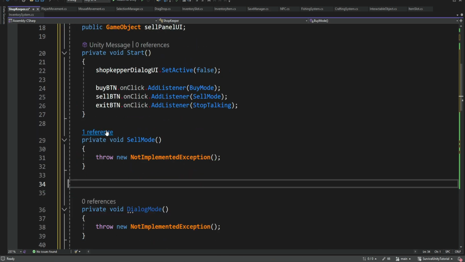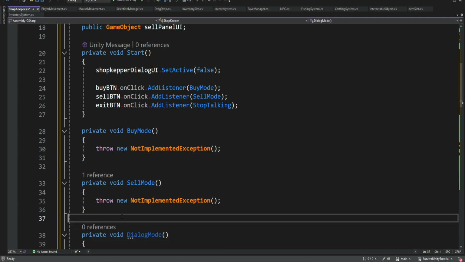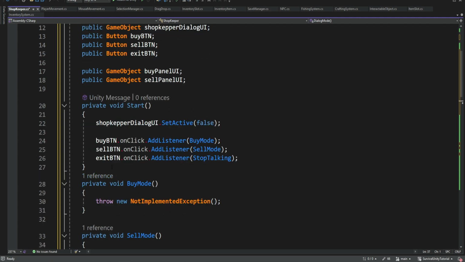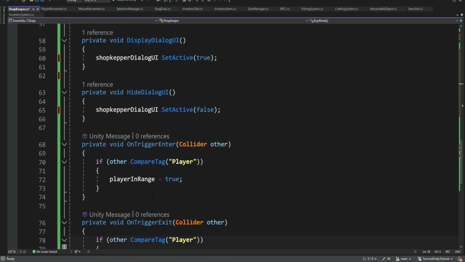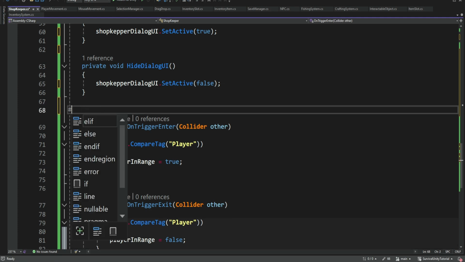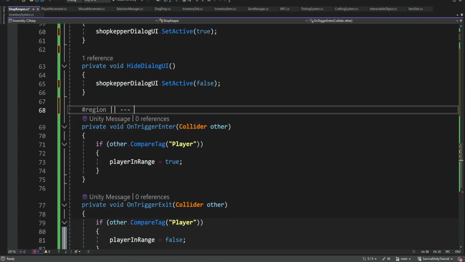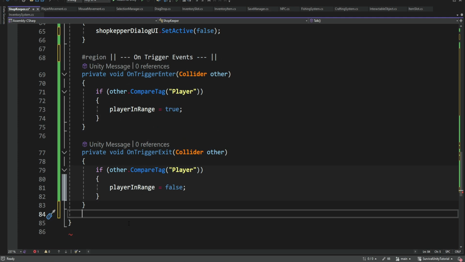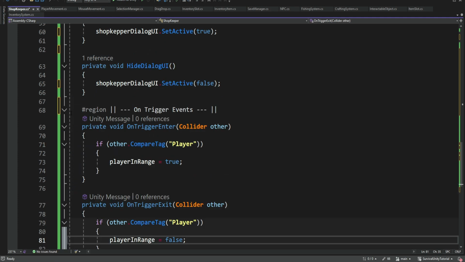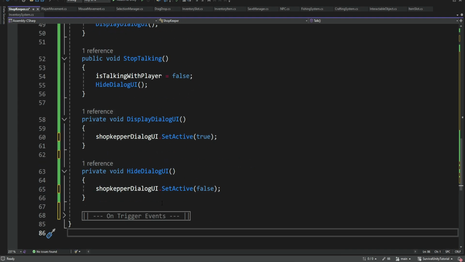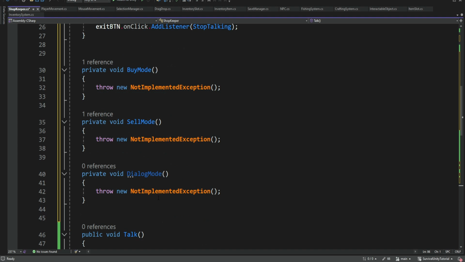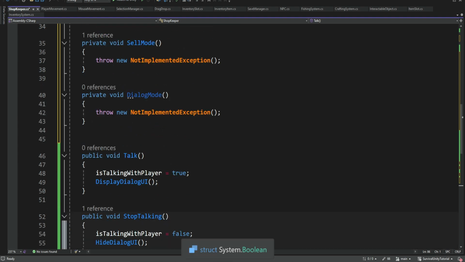Let's just place the buy over here. It doesn't really matter, but this will be the start. This will be the dialogue, stop talking. Of course, we can organize all of this. For example, we can add regions. So region on trigger events. And then we're going to end the region over here. And region, and now we can simply collapse all of this into this thing. We can also add other regions for these parts, but for now we're not going to deal with this. If you want to have some kind of order over here, you can do this.